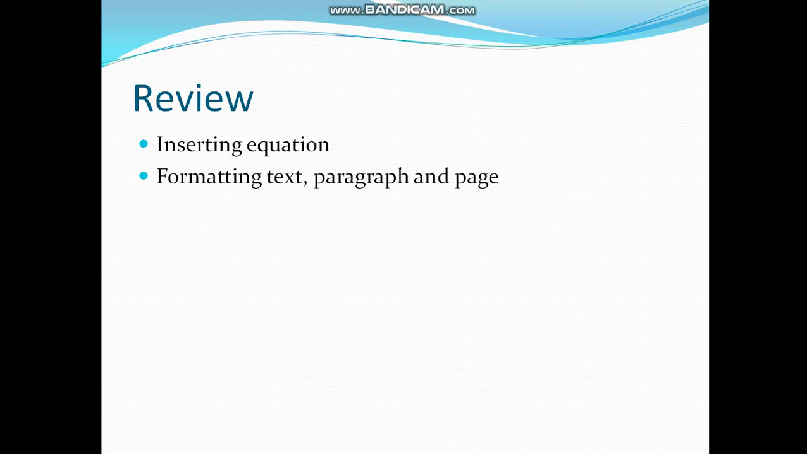In today's lecture, we have discussed about inserting equation and formatting text, paragraph and page. Using insert tab, you can insert the equation, and by selecting the text, you can perform various formatting options. This is the end of our lecture. I hope you all understood the lecture.